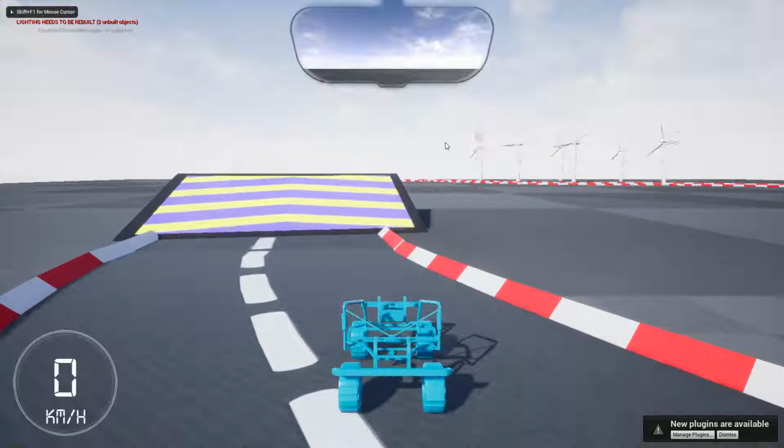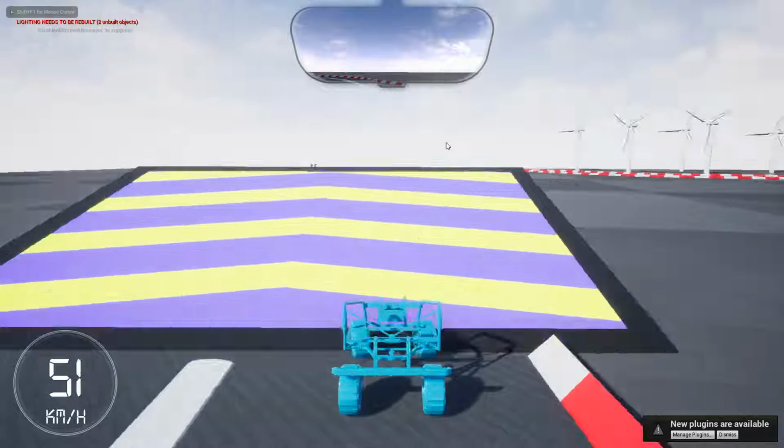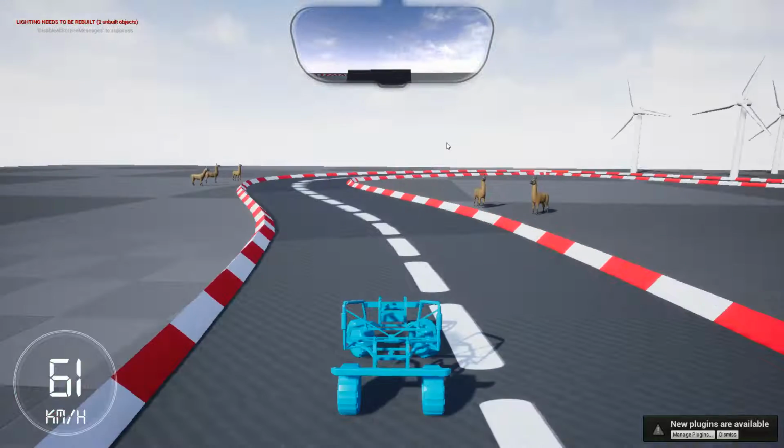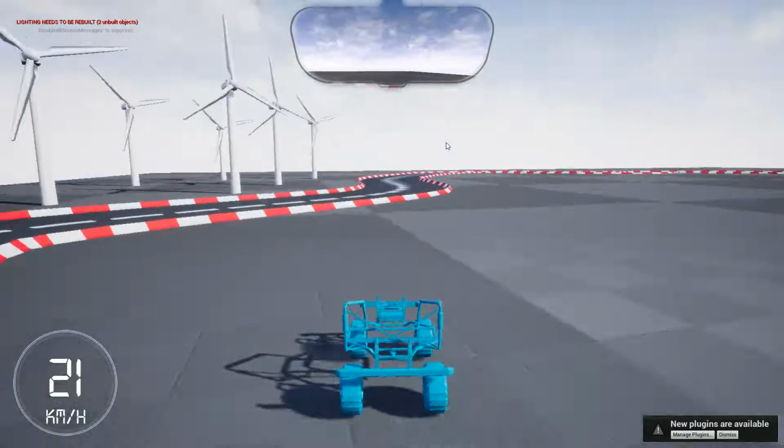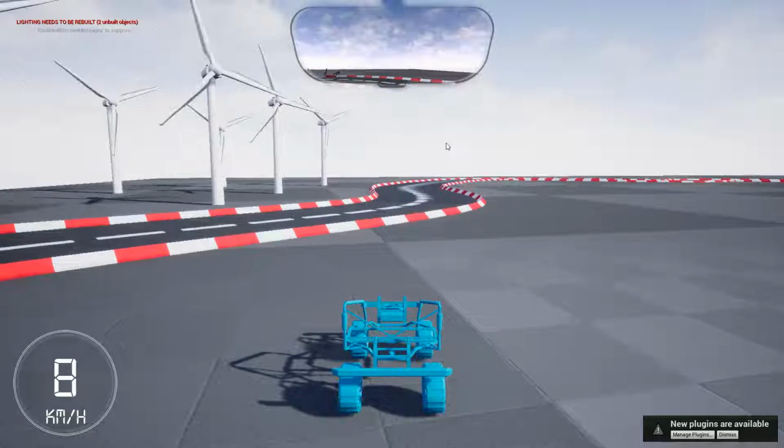F11 full screen. Woo! Ramp. Amazing. Cool. All right. Good stuff. This level is coming along.